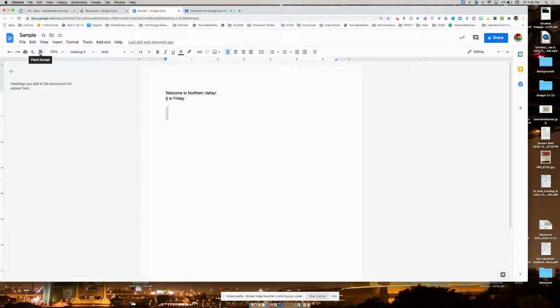This is your paint format. So if you have a certain text format that you want to copy to other parts of the document, you can use this tool to do that.